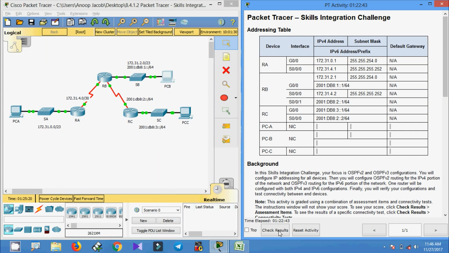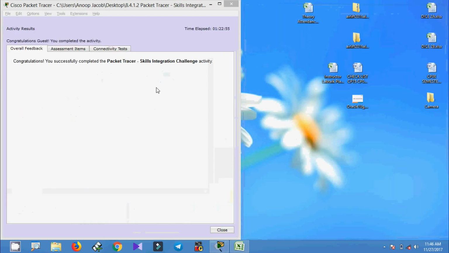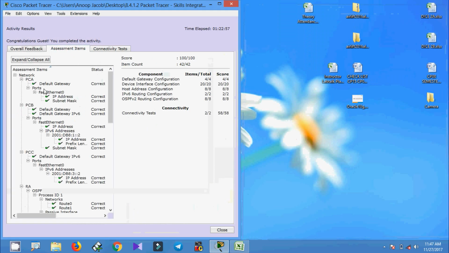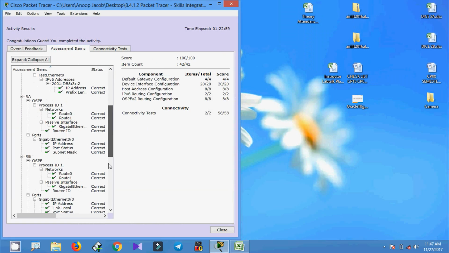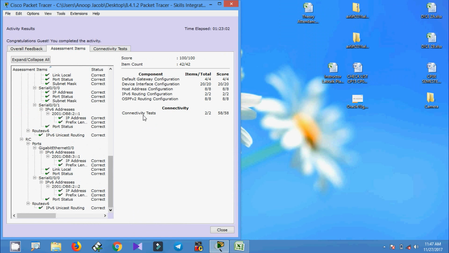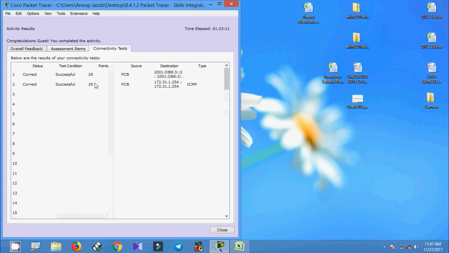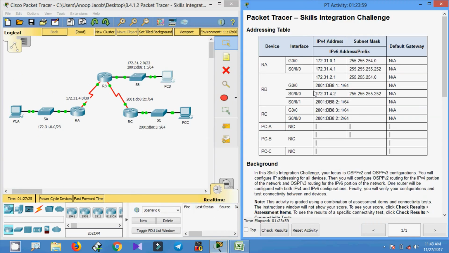Now we will check the results. Assessment items. So here we can see everything is done well. Also here we can see connectivity test, total 58 out of 58. We can see here connectivity test 29 plus 29. Yes, it's 58. Yes, that's all in this Packet Tracer activity, the skills integration challenge.